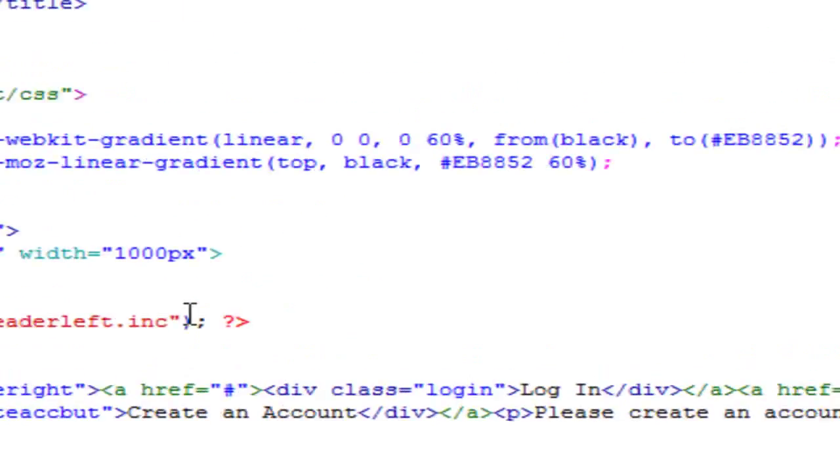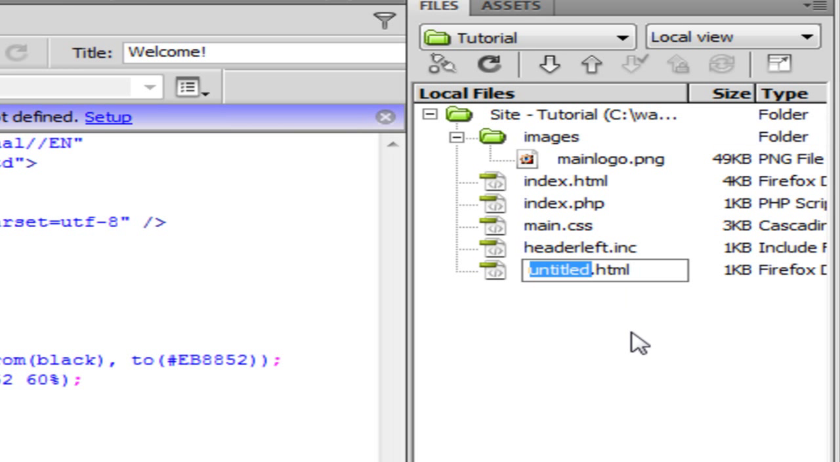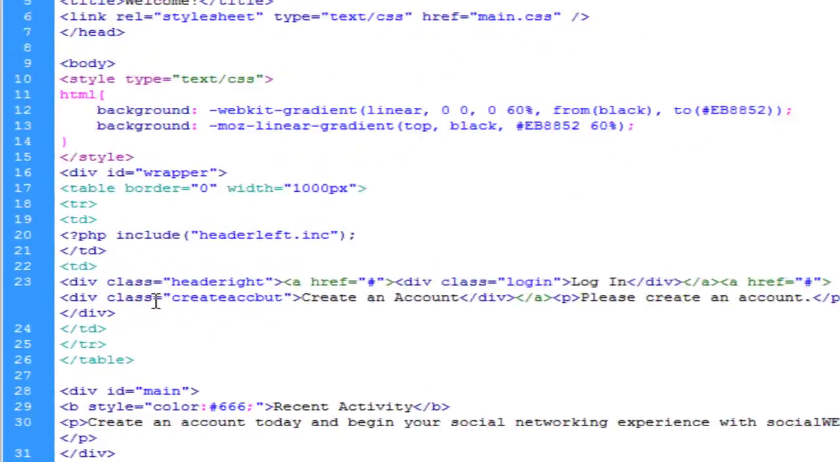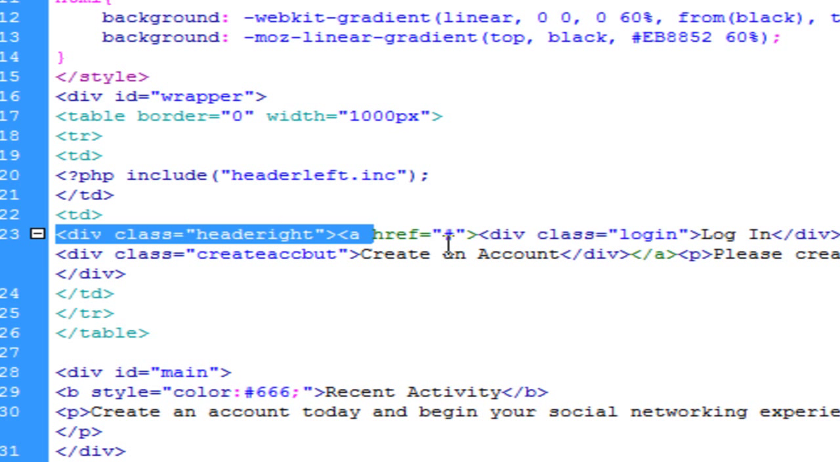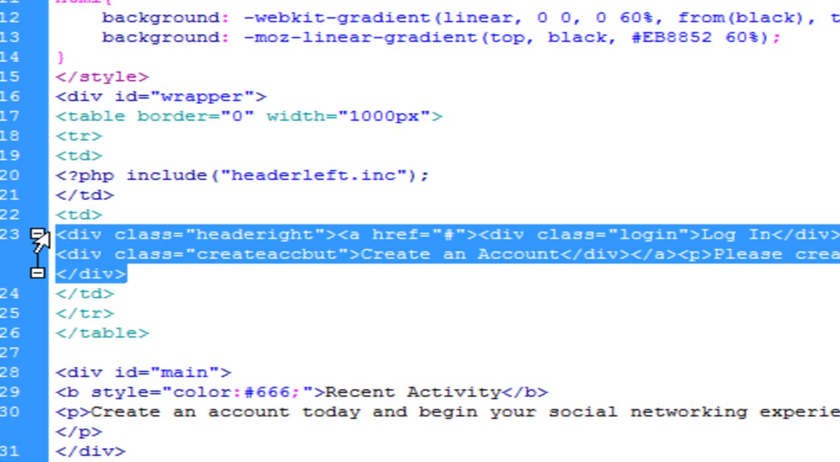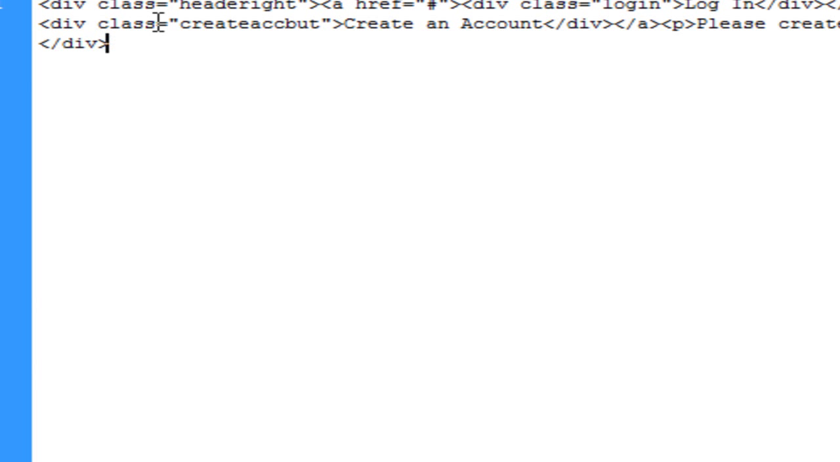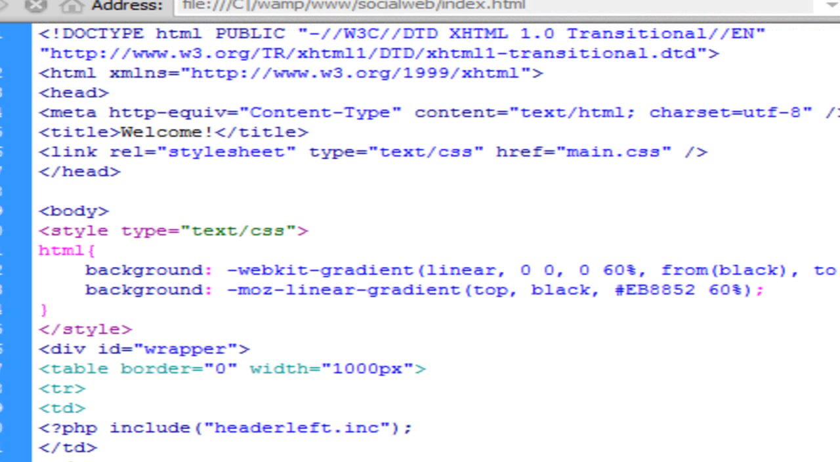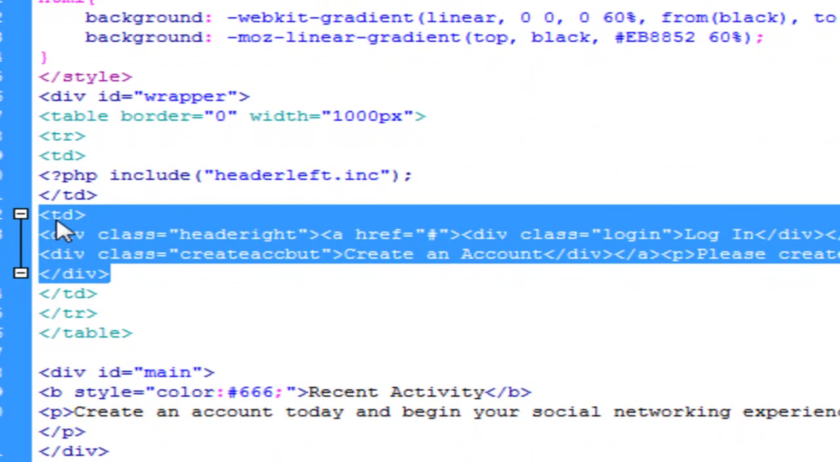Next, we're going to do header right. Come in here and make a new file. Name it header right. I think I just have one R in there. It doesn't have to exactly match whatever your class name is, and I screwed up on that. Okay, so now we can copy and paste exactly what we did last time. Copy, paste, save, and we can close out of these two things.